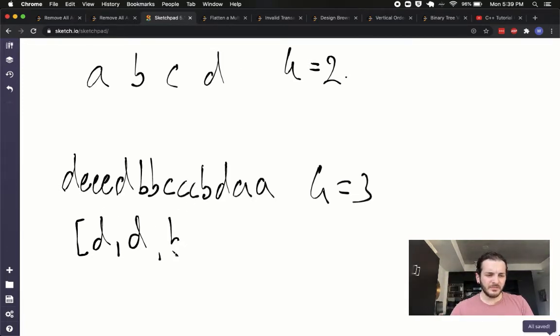I see a B. Is this equal to the previous one? Nope, we're good. I see another B. Is this one equal? Yes, it is. Do we have three of them? Well, no, looks like we only have two, so we're good. And we keep going with this.